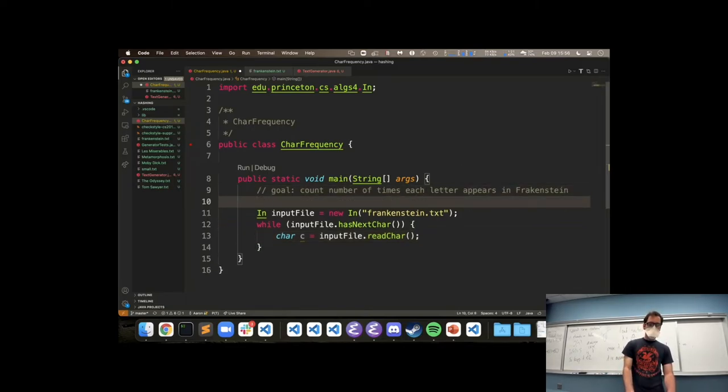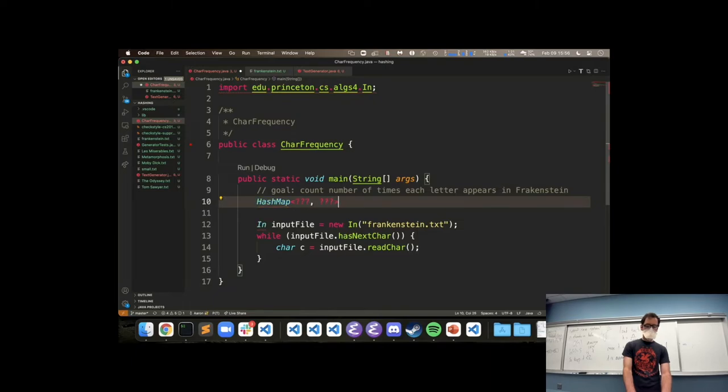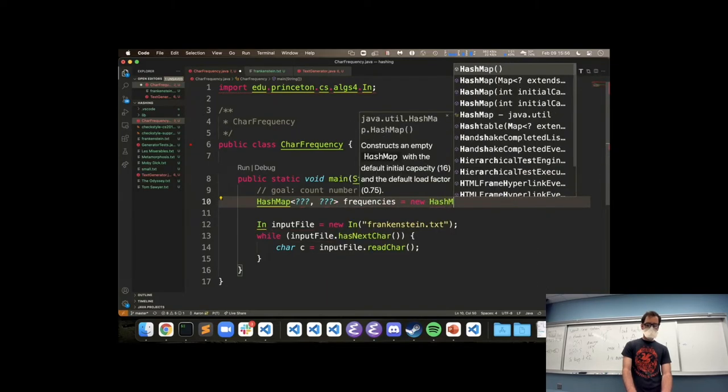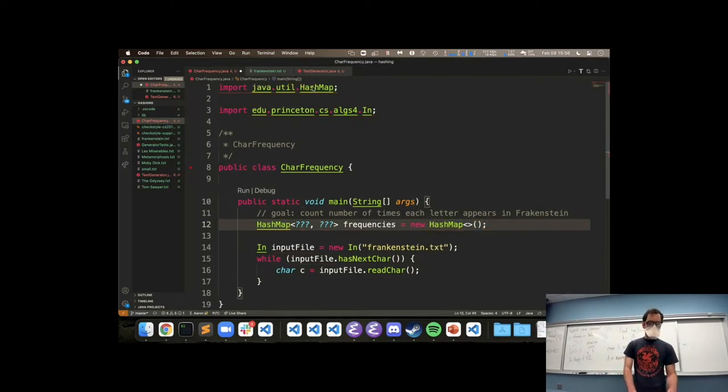And in order to store the information about how many times each character appears, I can use a hash map, and I can import that from Java. So my task for you is to think about what the type of the key and the value should be if I have this hash map that should keep track of how many times each letter appears in some file.